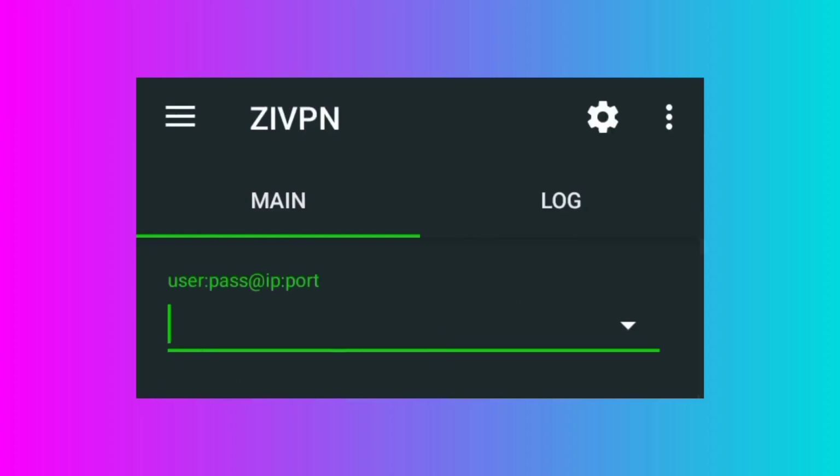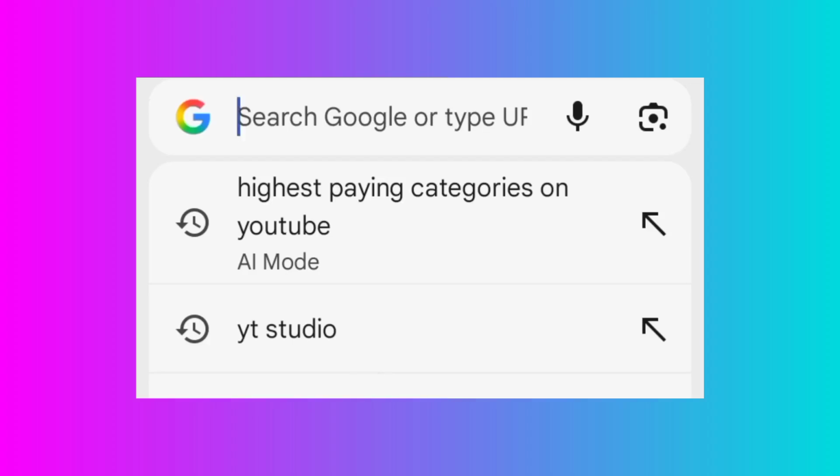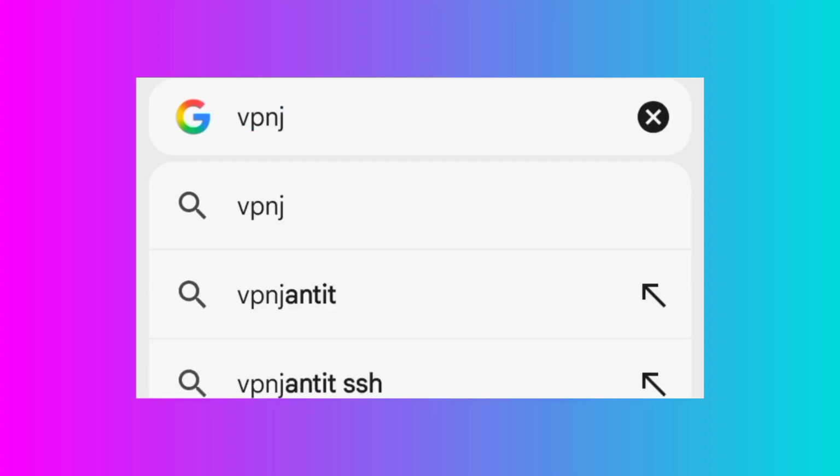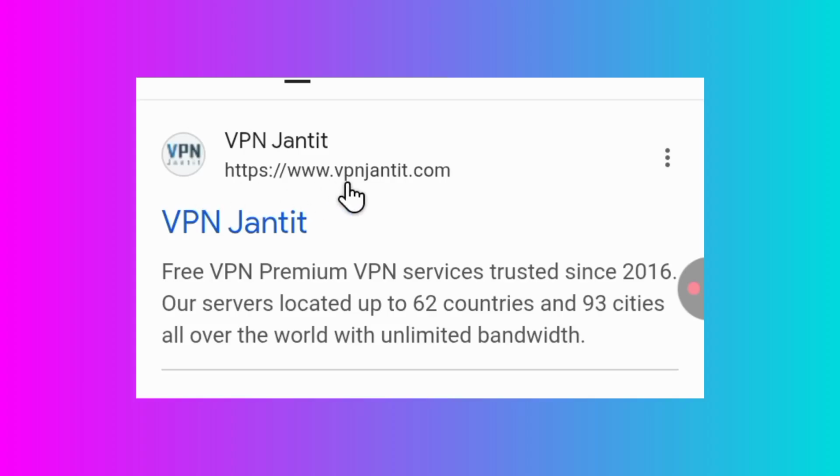When you open it, to set it up, you require an SSH or a Slow DNS account. So you head over to Chrome or any other browser, and from here you visit VPN Tunnel. This website will help us generate the Slow DNS account, which will be used to set up the ZIVPN app.